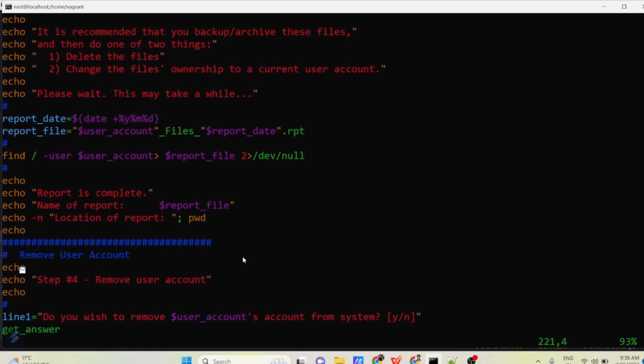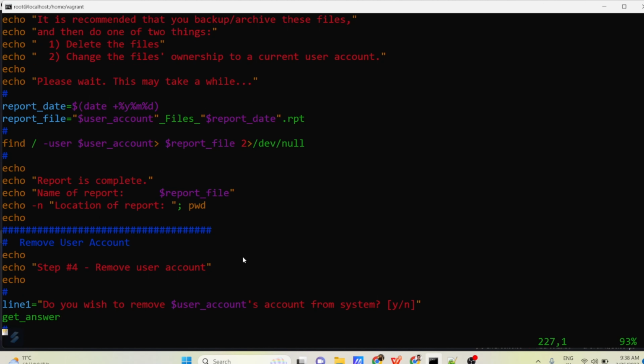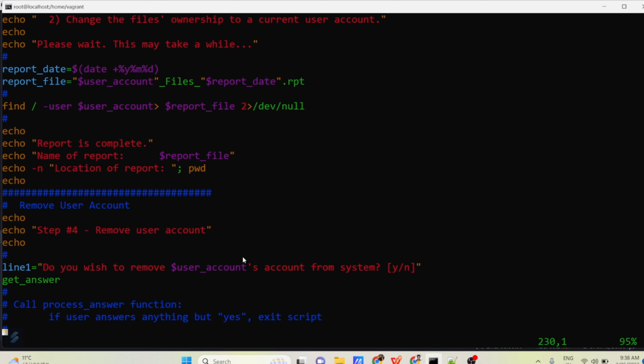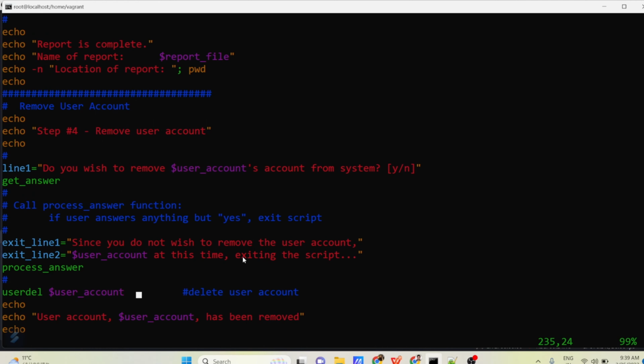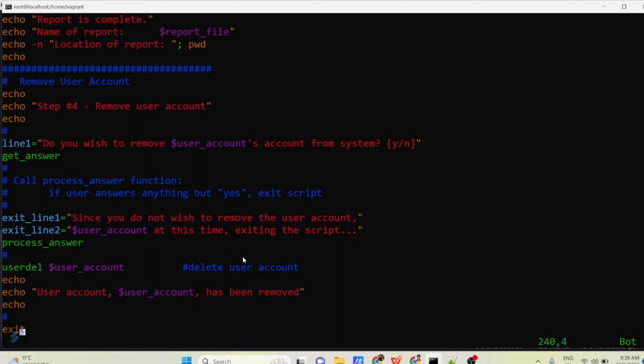Now step 4 is remove the user account. So you will give a message asking do you wish to remove the particular user account. It is calling the function get answer again, and then you print a message that you do not wish to remove the user account, so at this time it exits the script in case you are not answering. Otherwise it will process the answer. So again it is calling the process function, and then you are running the userdel command here. So userdel and the user account name, and then it will print a message that the user account has been removed, and then it will exit the script.